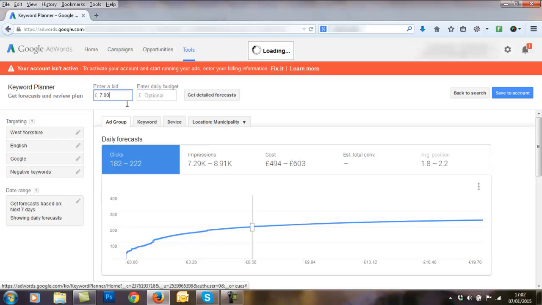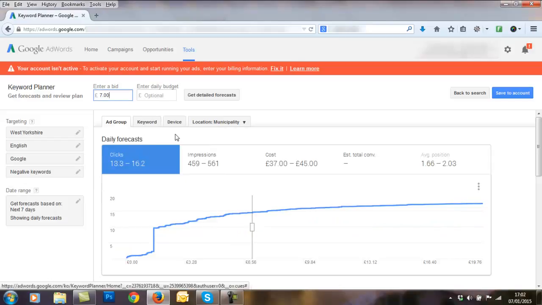And what that's going to do is it's going to generate us some information on the average daily forecast for these ad groups and these keywords. And as you can see, we can expect to get between 13 and 16 clicks a day. And that's going to cost us anywhere from £37 up to £45. So on a monthly basis, that'd be a maximum of around £1,500, which seems about right for this kind of campaign. That doesn't mean you have to spend £1,500. You could spend 500, 1,000. If you were more aggressive on the bids, potentially you could spend more, but it's just a rough guide of the sort of money you're going to be paying.